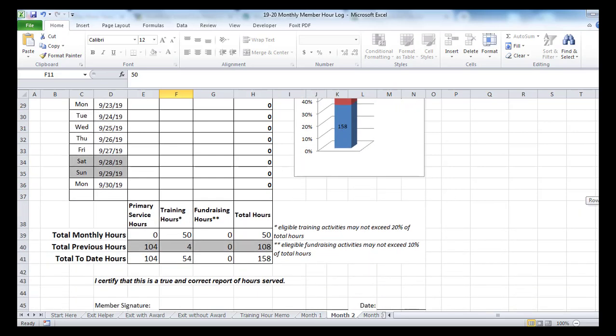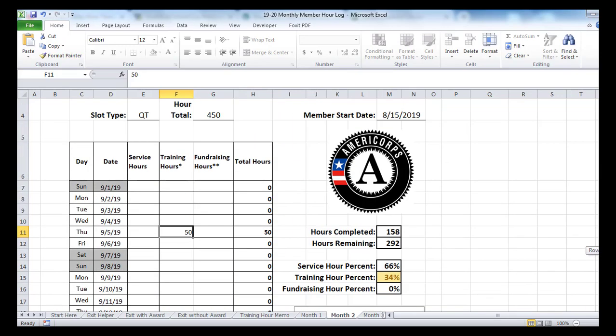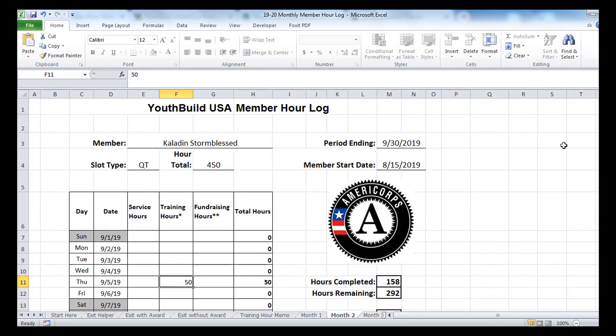That's a basic how you do it every month. Again, you're going to go out, print it off, and have the member and supervisor sign down here. So that's the basics of it in terms of what you're doing month to month.